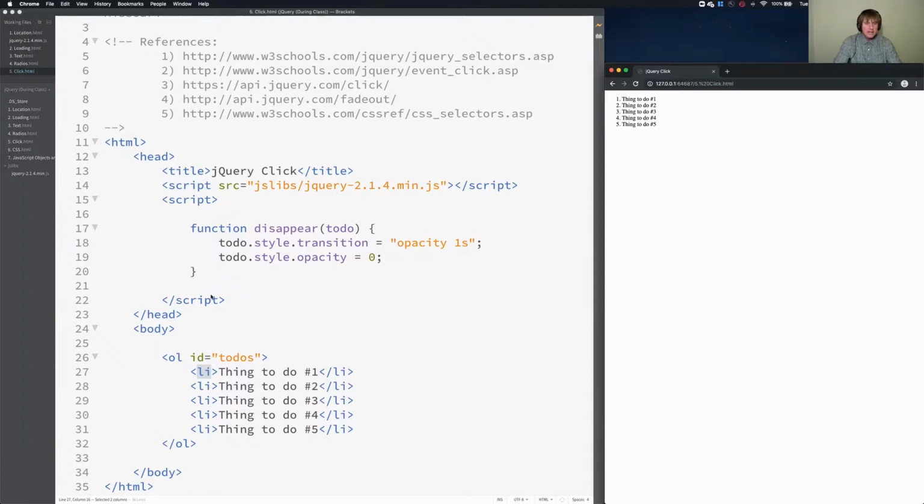So here, let's say I have a JavaScript function called disappear, and when this function is called, I pass in the to-do. And once I pass the to-do in, I'm going to change the style, and I'm going to add a transition to the opacity, which is going to take 1 second. And I'm going to set the opacity to 0, so it's going to be invisible, and it'll take 1 second to do so. So it'll have a nice transition effect instead of just jumping to invisible directly.